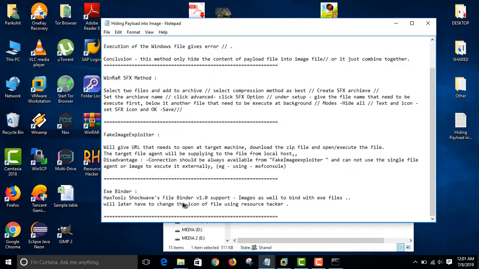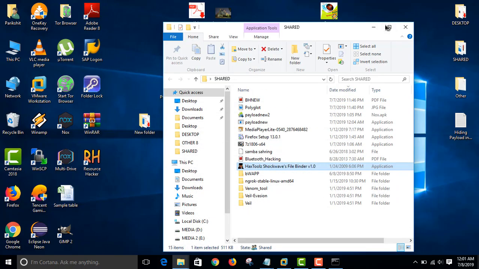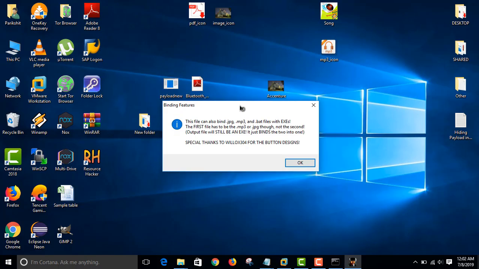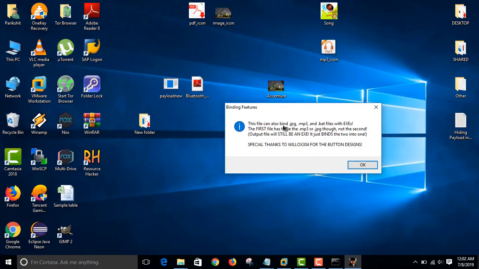Alright, so we will use this tool now to bind two files, and let's see how it works. Okay, we have the tool available over here. I will just double click it. Here you can see it says this tool can also bind .jpg, .mp3 and .bat files with the exes.